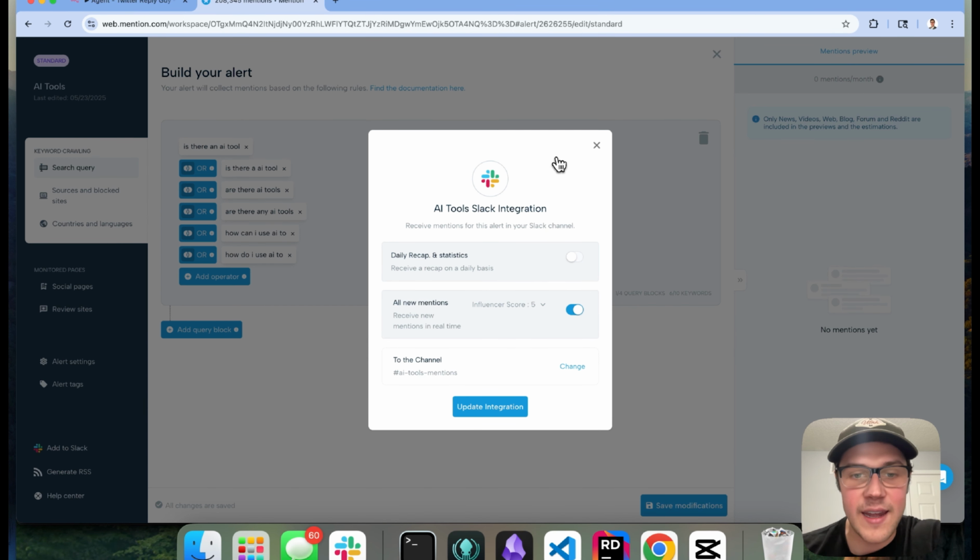So once you click that for the first time, it's going to prompt you through a couple of steps to connect it to your Slack channel. Make sure you go through that and have it set up for the channel you actually want to receive these notifications into. So we have AI tools mention set up here. That's the feed that we saw earlier where every single mention was getting posted into Slack.